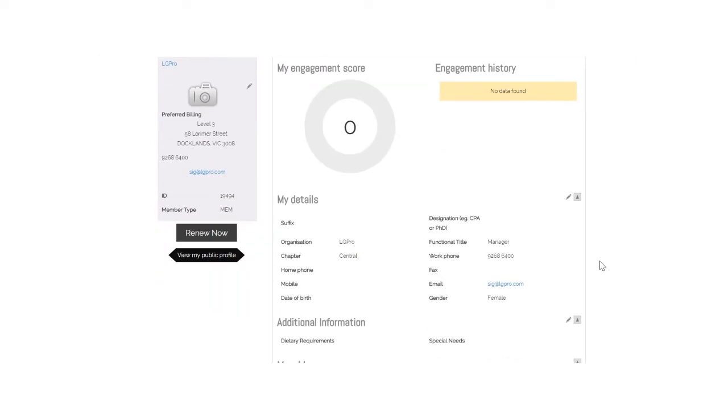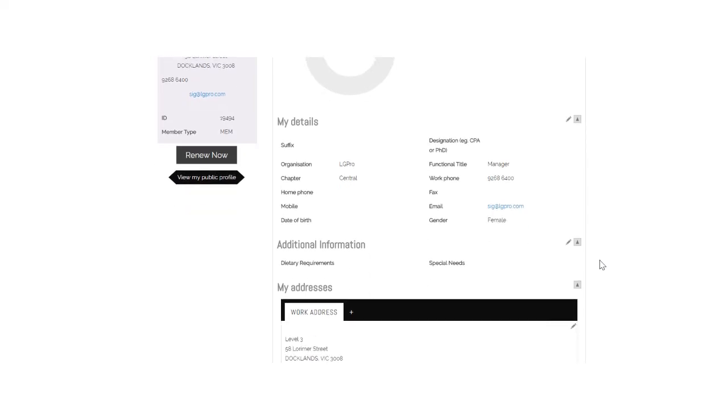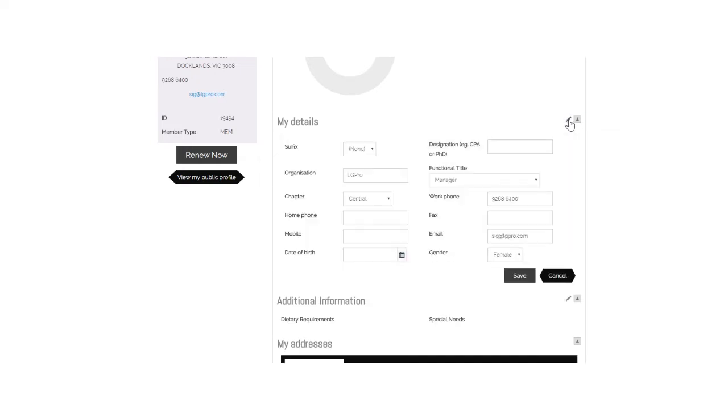In the About tab, you're able to adjust all of your contact details. If you've moved council or have got that promotion, you're able to change your contact details. To do this, simply hit the pencil icon. Fill out the fields and then hit Save.